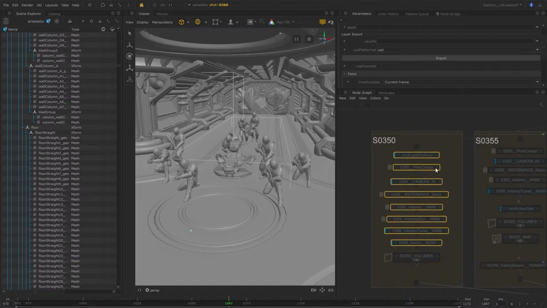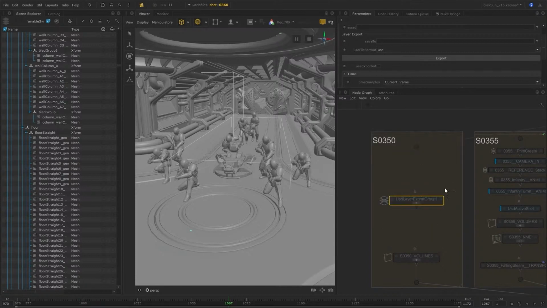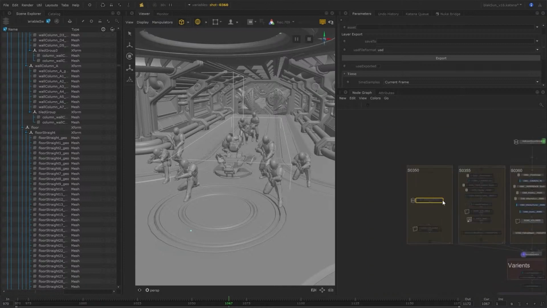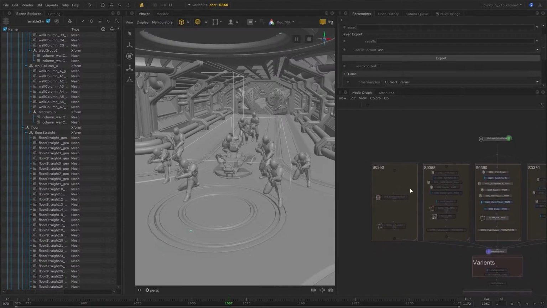So again, in this case, I have my shot cameras, all my animation, the characters, the props, and everything that's animated layered on top. So for this, I could also collapse it to a layer export group, export it out, and then that would sit nicely on top of the sequence there.